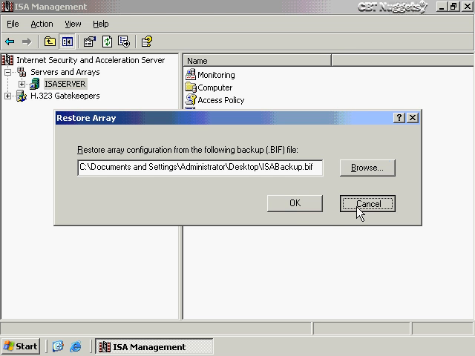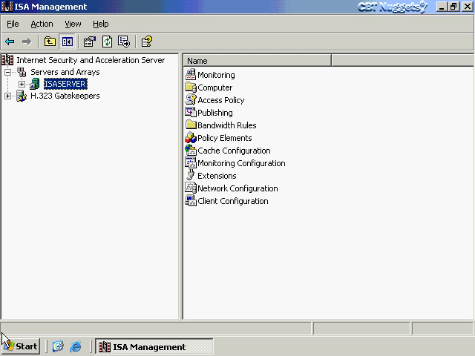Now, I'm not going to do that just for sake of redundancy. I don't want to restore configs on top of an already existing one when they're identical.